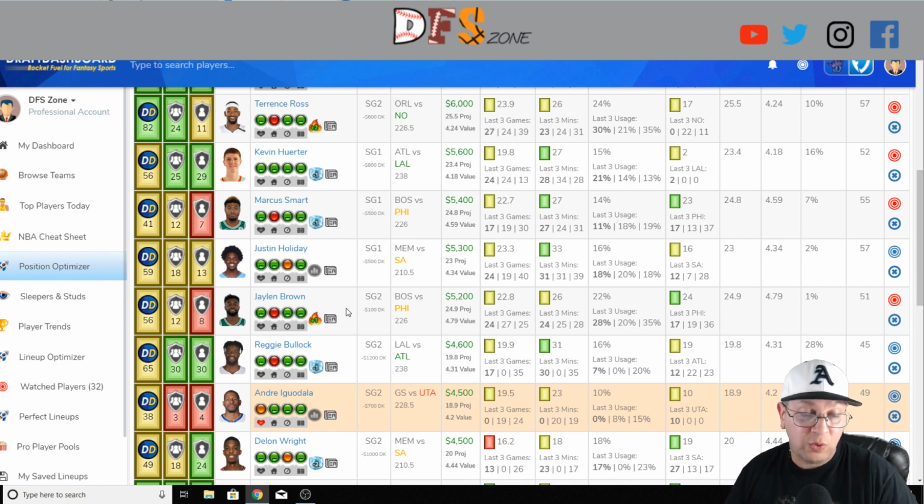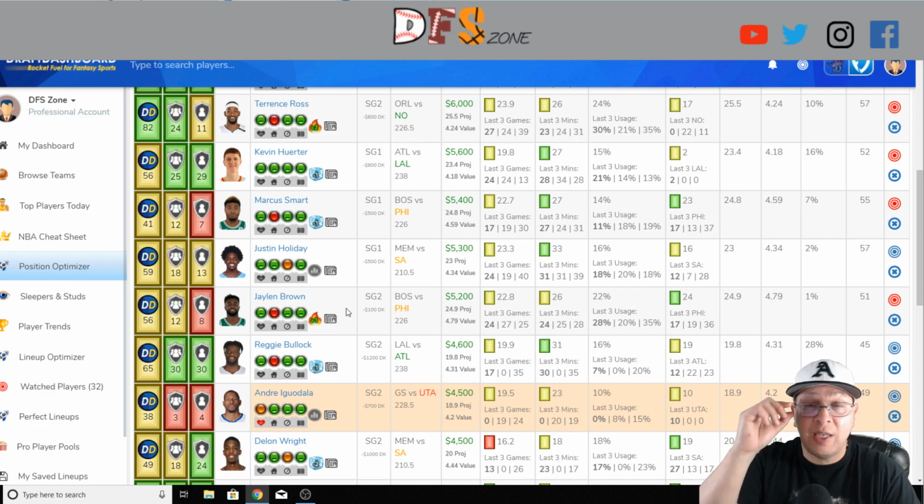Philadelphia is 8th in defending shooting guards, giving up 23.2 fantasy points per game to opposing shooting guards, which is not a whole lot. Versus Philly this year in 2 games, he did not shoot that well. Looking back at those 2 games, he didn't shoot particularly well, only 35%. He didn't take that many shots either, but he missed a lot of shots.